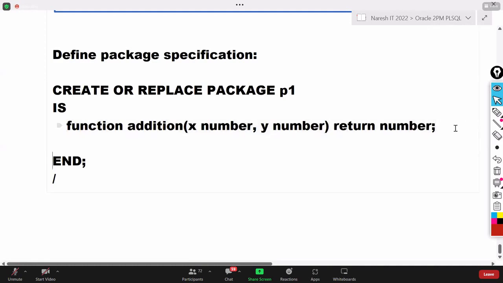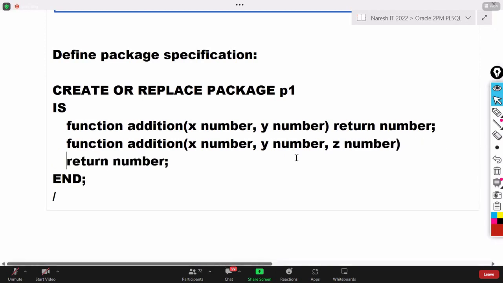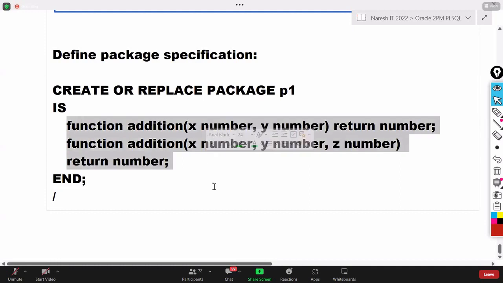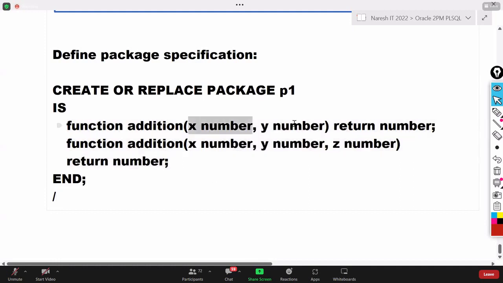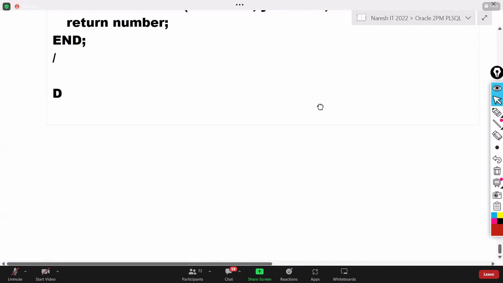One more function we want to declare. The function name is the same, addition. X number, Y number, Z number. Return type, number. So we are declaring 2 functions here. The first function has 2 arguments, the second function has 3 arguments. So this is defining the package specification. Next we want to define the package body.